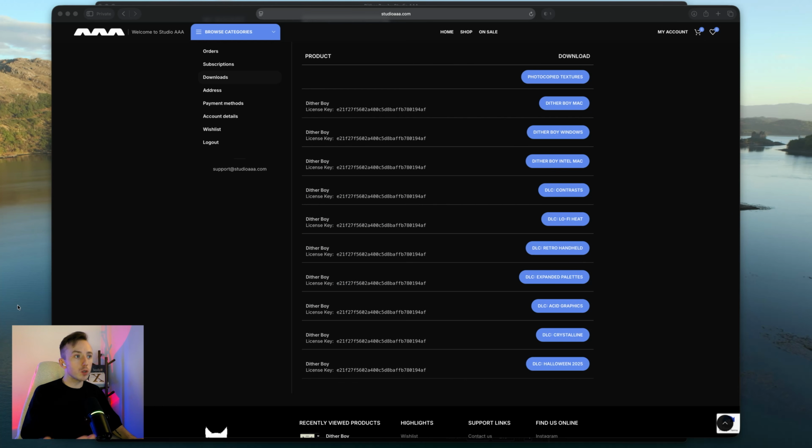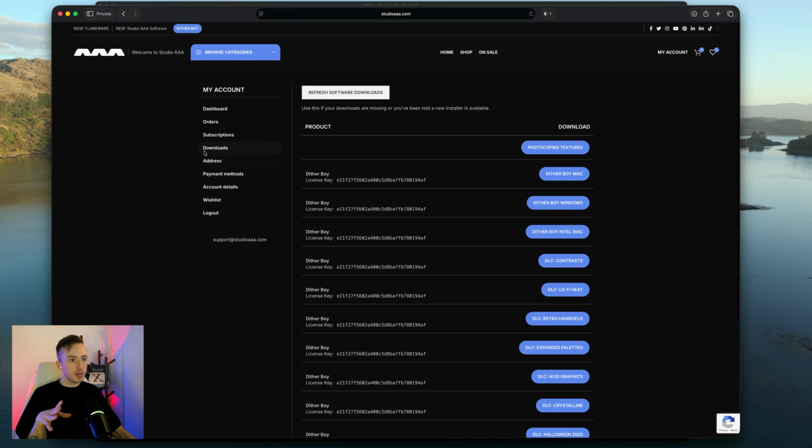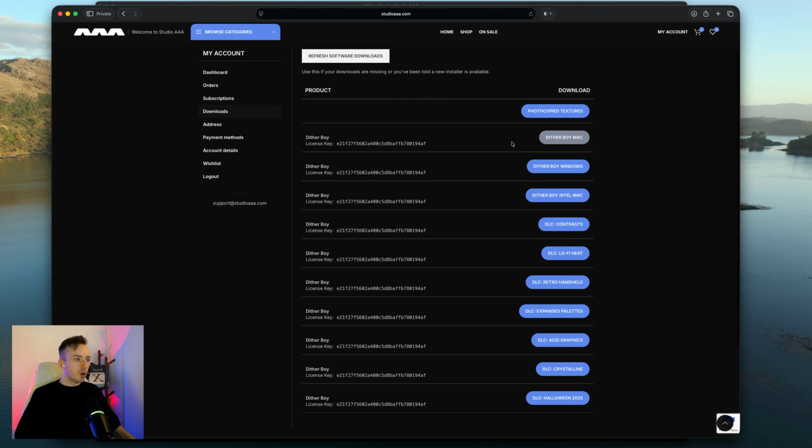I've got the Studio AAA website open now in front of me, in this dummy account that I made just for this tutorial, and I'm here in the download section where I've got some textures that we're going to ignore, but the Dither Mac, Windows and Intel versions. But then also here there is some more content that just got added recently. This used to live just in the generic free section on the site, but now it's going to live here going forward and in one other place that I'll show you in a second.